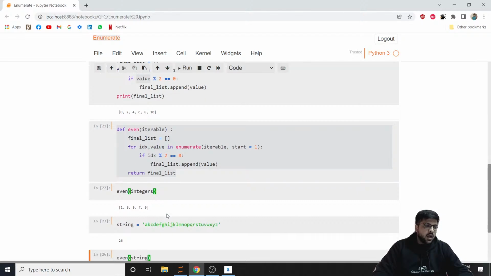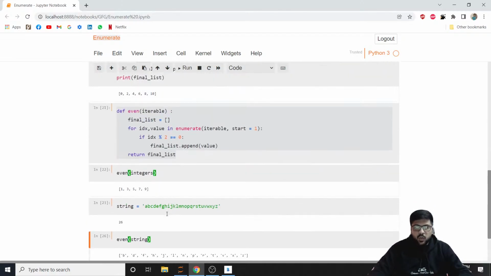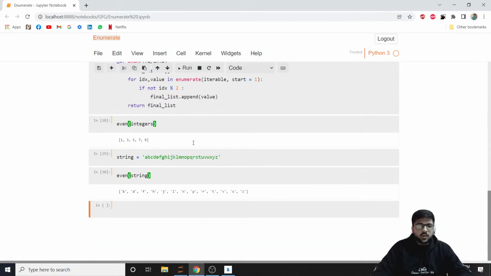Okay. Now one more thing. This is a shorthand notation that if you ever want to equate something to 0, you can use the binary terminologies as well. So instead of writing if modulo of idx with 2 is equal to 0, we can also write if not idx, right? This would give us the exact same result.